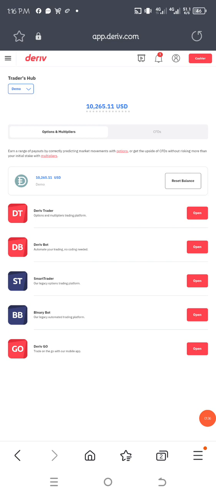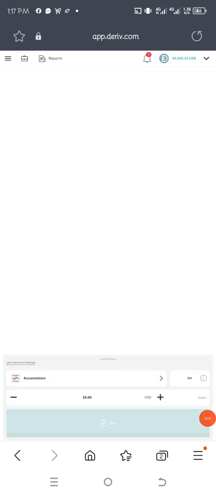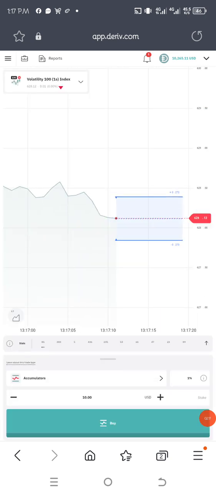So let's get started. You just open your account. This is a demo account, so you log into your Deriv account, and then you go to the Trader's Hub. It is there already. If you want to change it to real, you just click on the demo here and then you click on real. Then you go to Deriv Trader, that is the DTrader, the first one, and you click on open. It will open for you.